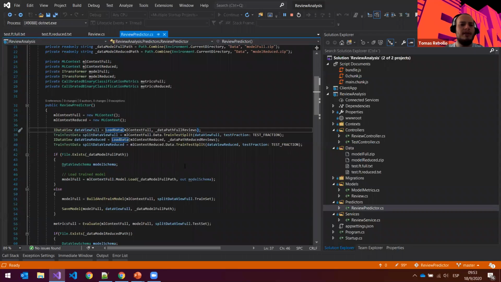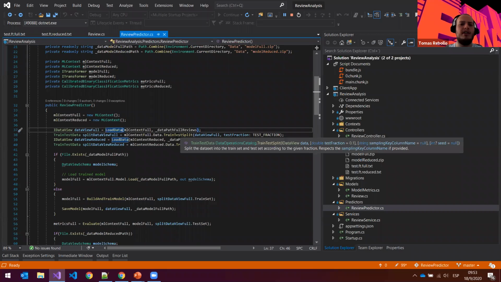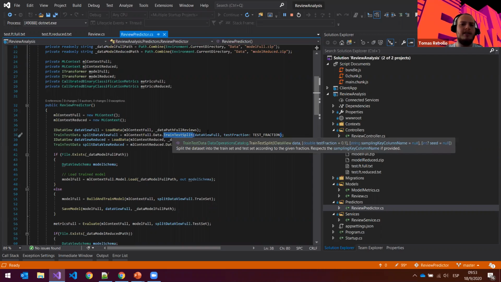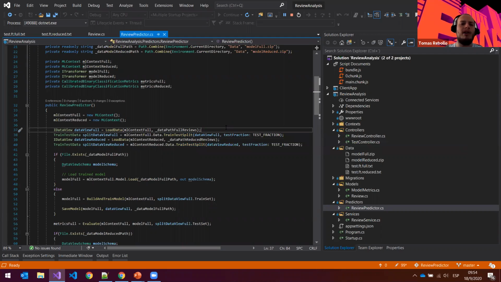Okay, the next step is training the model. We basically have to use this method, TrainTestSplit. The only thing this method does is split our training set into two sets. One is for training the model, and the other one is for testing the trained model. So you have to pass as a parameter this test fraction, which in our case is 0.1. So 10% of our reviews is going to be used for testing if the model was trained properly or not.